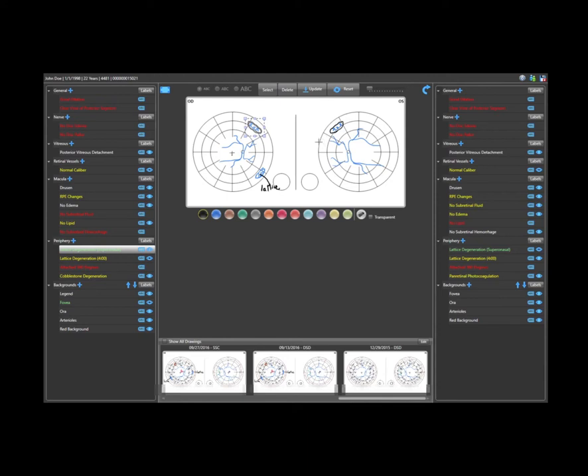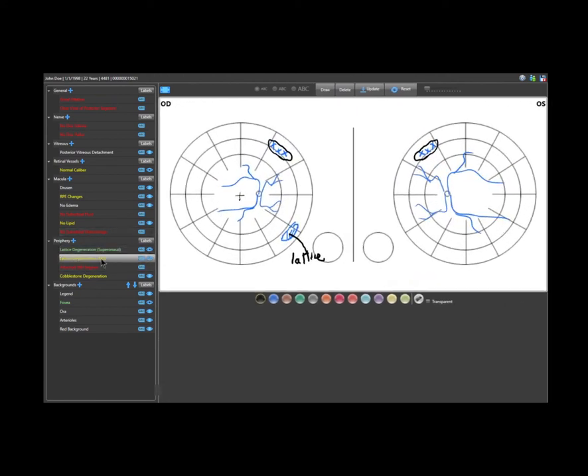And so that works very well for any of these location modifiers that respect the midline of the eye. So nasal, supranasal, infranasal, supratemporal, infratemporal, and temporal all work very well with that. The problem becomes when you use the clock hours to designate the location. So here's the lattice degeneration at 4 o'clock.